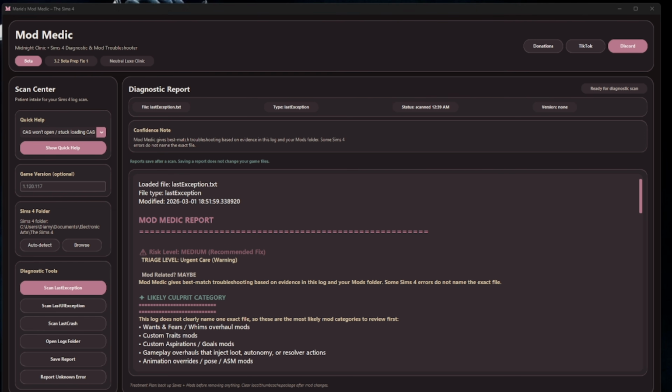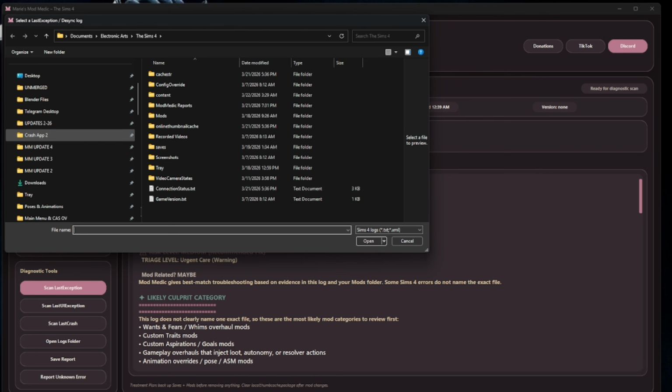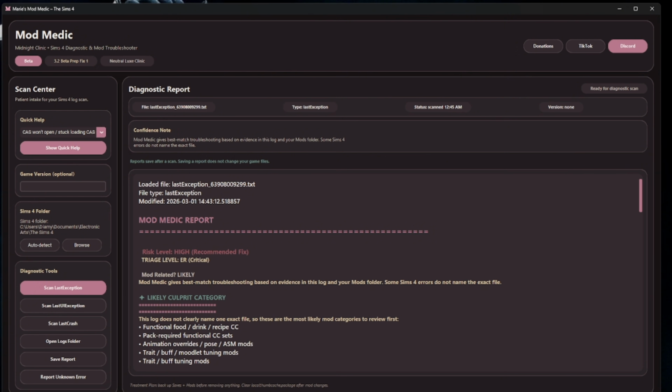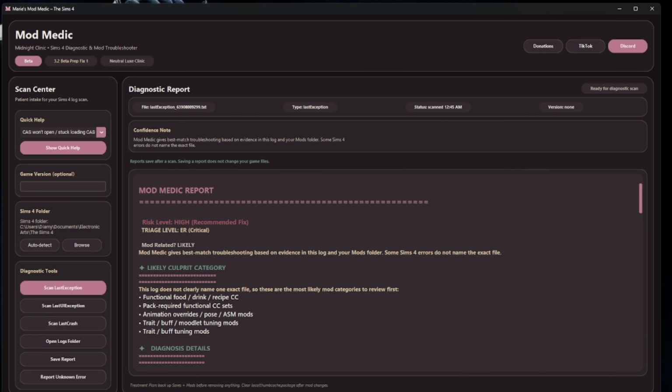I want to see if I can get another one. I think I have another one, so I can show you how it was. Let me see. I don't know if it was this one. Here's one. Here it goes. Alright, and here's another one that can better show you what it can do. The risk level is high, which means you need to fix this now. Triage level ER, you're in critical condition. Mod related, likely, which is basically yes. It said mod medic, okay, that's the same thing.